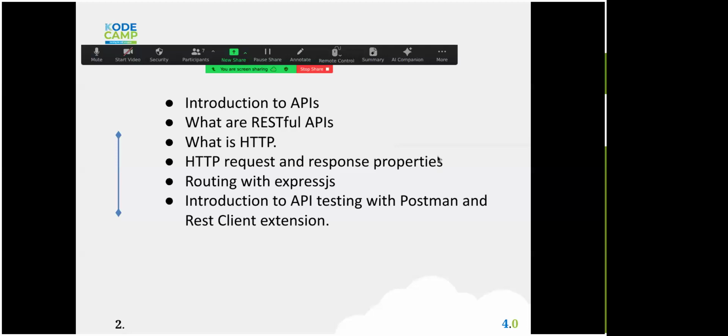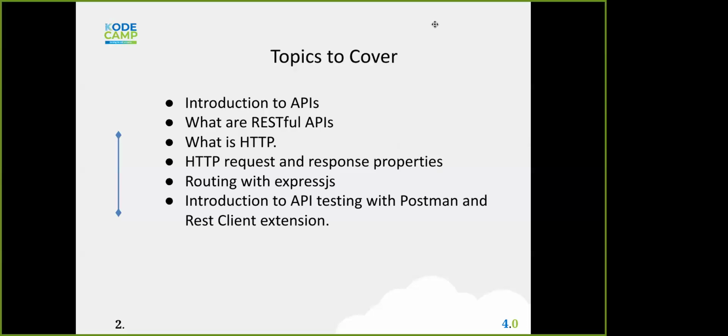Then after that, we'll see how to route in Express. Of course, each of the features that you want to develop is going to be in its own route, so it can be accessed. Routing is more like saying you're putting each feature in a folder, kind of. If you think about it that way. Then we're also going to look at how to test with Postman and REST client.